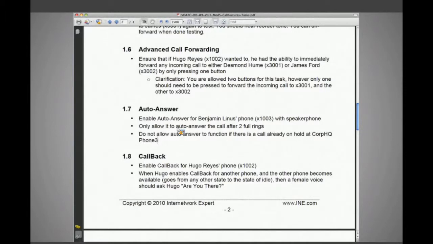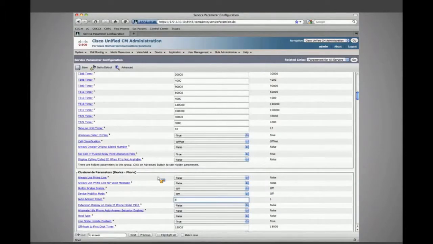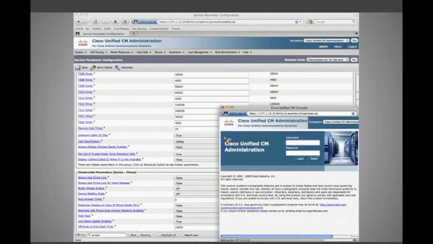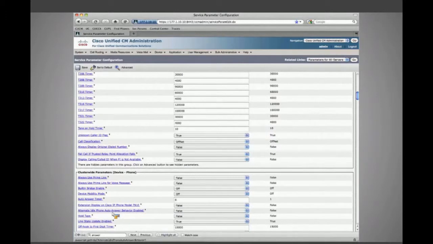So let's take a look back at our service parameters. We're on cluster-wide parameters, device, phone. And do we have anything else for auto answer? Alternate idle phone auto answer behavior enabled. False, so it's not enabled. What is the alternate behavior? Let's find out what the alternate behavior is.